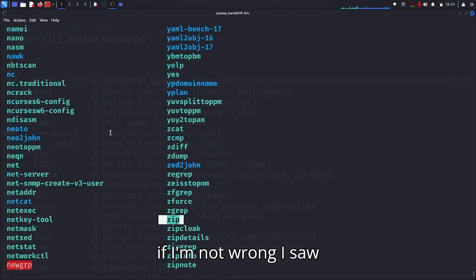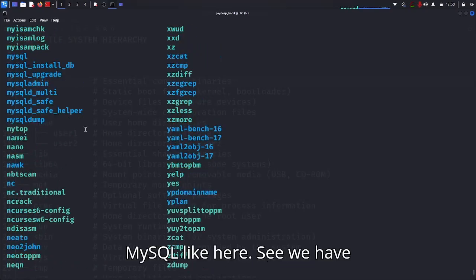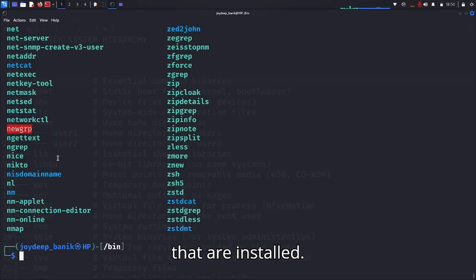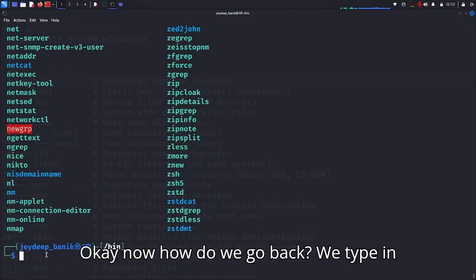And here, if I'm not wrong, I saw MySQL. Like here, see, we have MySQL. The binary executables that are installed. Okay, now how do we go back? We type in cd ..